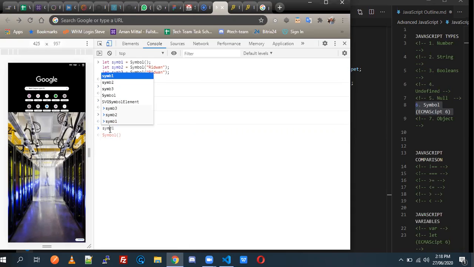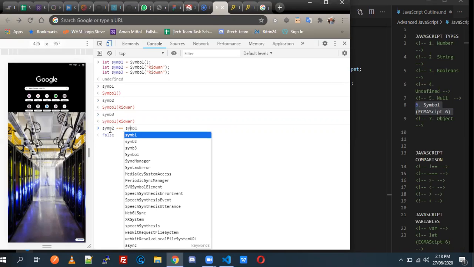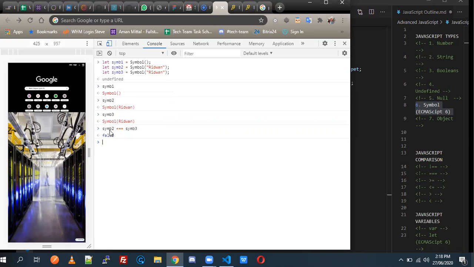What if I want to check? Is symbol2 the same as symbol3? We got false. That's strange. Even though they look exactly the same, symbols are used because they create completely unique values, so that you can make sure there is never going to be any conflict in your code. If you want something completely unique, you can use a symbol.